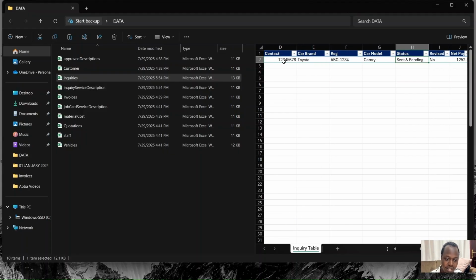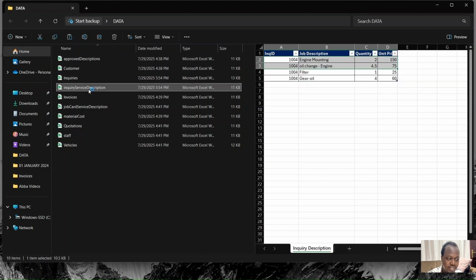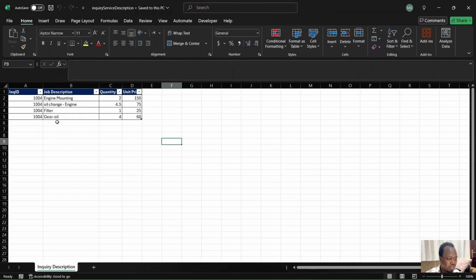Now the most important thing is you can also see this has been sent, but it's still pending and there is no revision on it, and the net pay is also there, but it is not keeping the descriptions in this table. So where are the descriptions being kept? The descriptions are in the inquiry service descriptions. When you click on the inquiry service descriptions, you can see all of them, row by row, record by record, and all of them are attached by the same ID number.